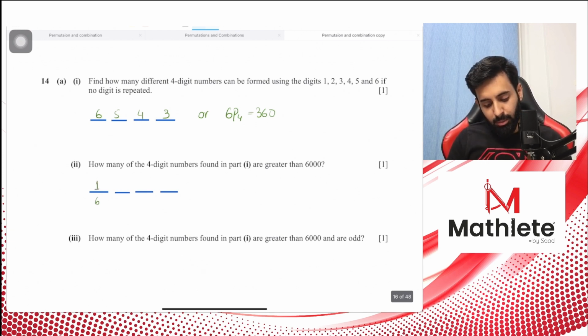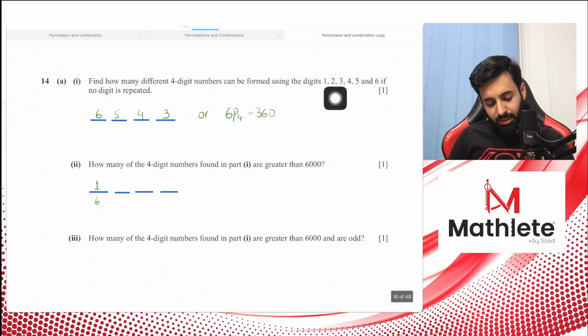Okay. Now we started off with how many numbers? We started off with 6. Now from the 6, 1 is gone, and that number which is gone is 6. So how many are we left with now? We're left with 5. So that means that's the number of options that we have for the second digit.